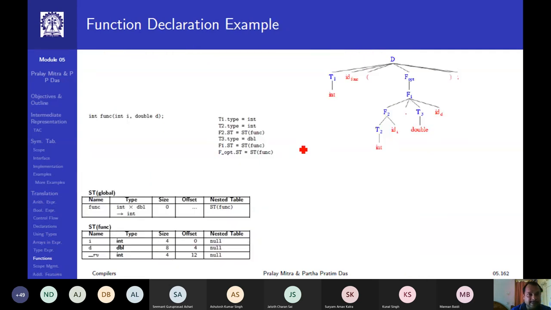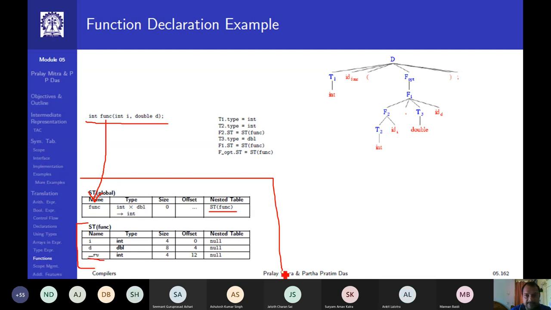So here is the same example: int fun(integer i, double d), two arguments, integer and double, and the return type is integer. Now if I look at the symbol table, the simplest and easiest one, corresponding to this identifier or name of the function, there is an entry here. In the type, I am writing int cross double arrow int, that is my type. Size is 0, offset is accordingly set, and for the nested table I am giving the name st_fun, which will store the address of the symbol table corresponding to the function fun, and it is here. Now the same entry, id return value here, integer double integer 4 8 4, which was there previously.